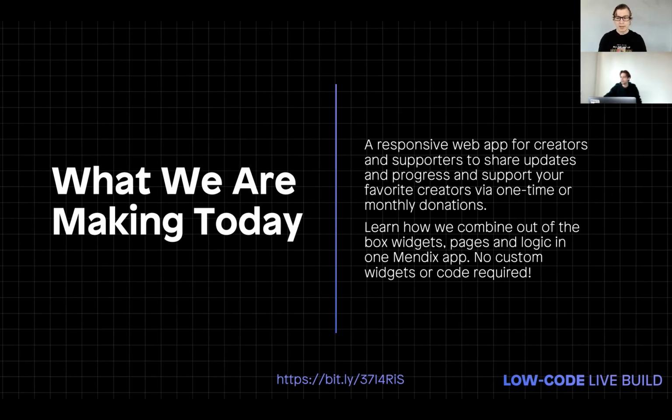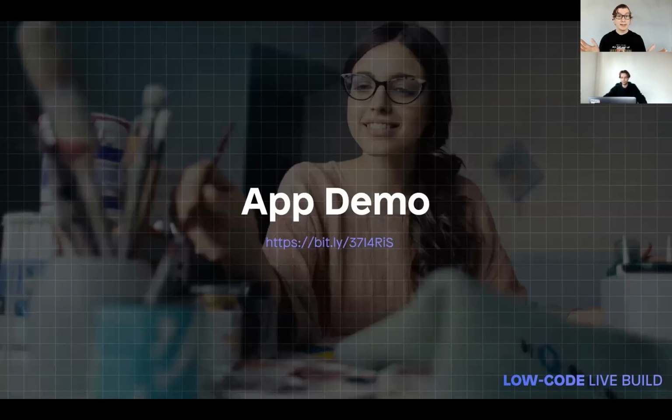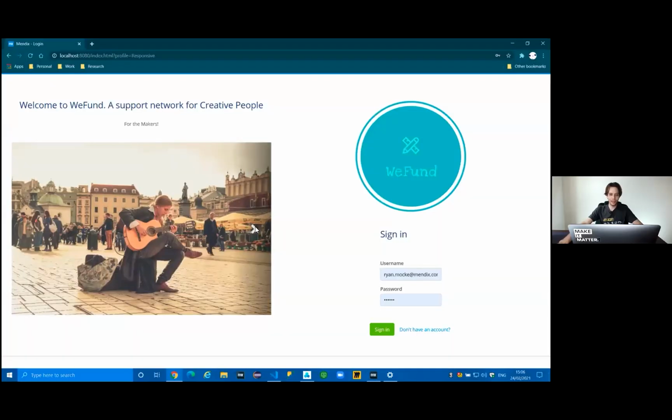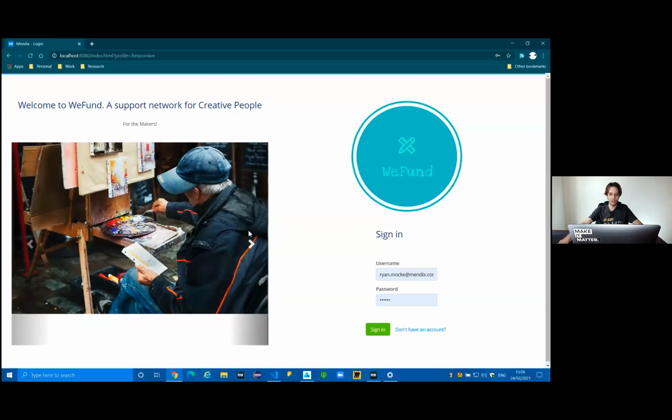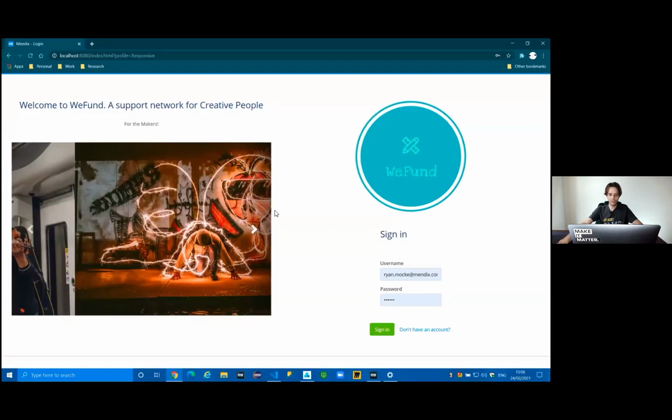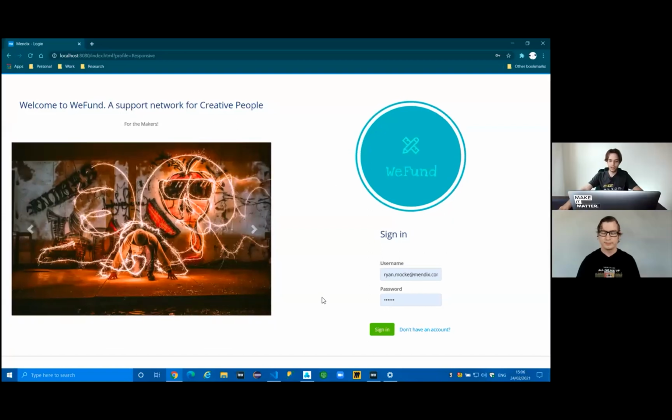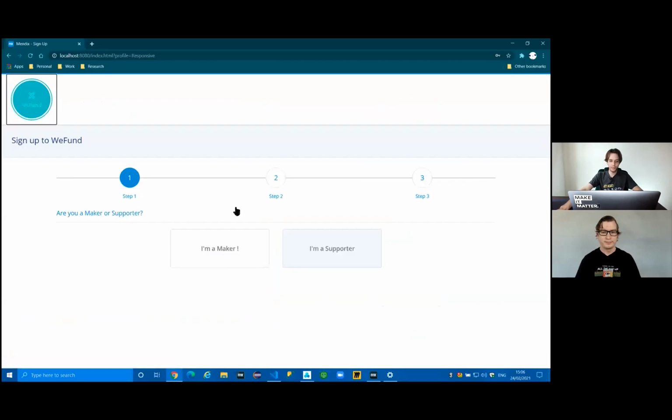Excellent. All right, let's take a look at the app itself and do a little demo. This is just the login screen. There's just a carousel here where people can sort of scroll through some images. And then there's the sign in. Now, if you don't have an account, you can click this don't have an account to register. They have a little 3-step wizard to create an account and upload all their details.